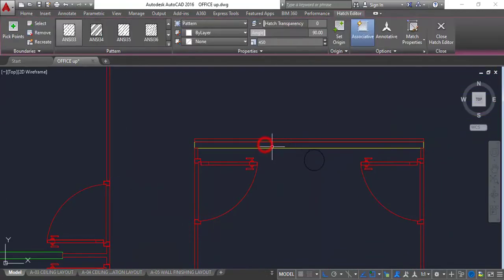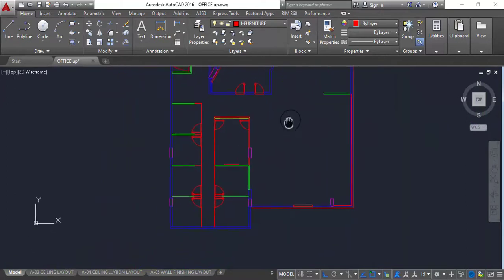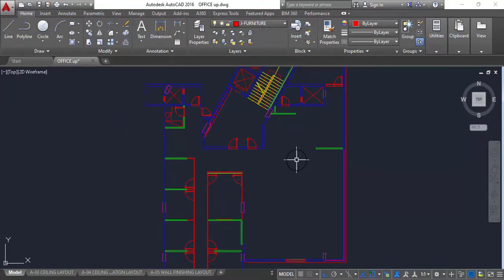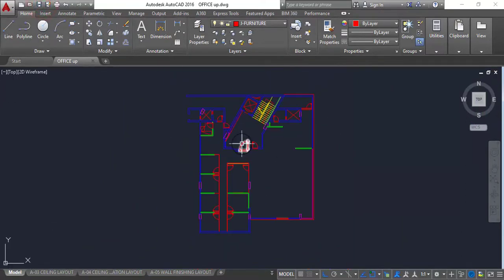Simply delete everything. Okay, I think this is all cleaned up. So save the file, and open SketchUp and import it over there.